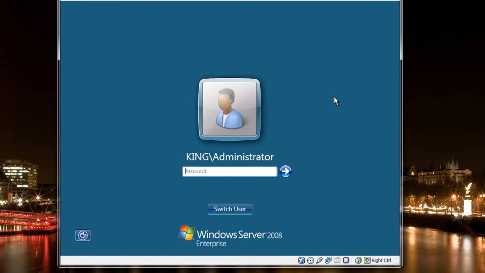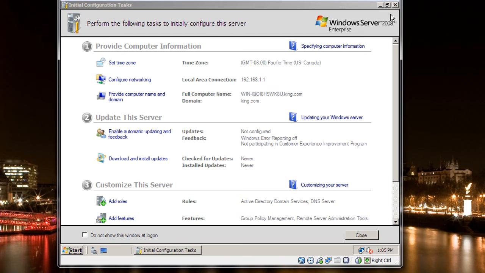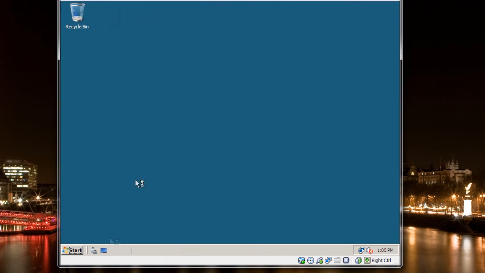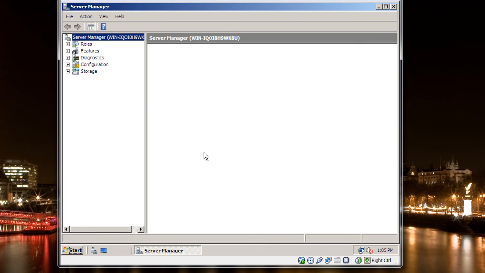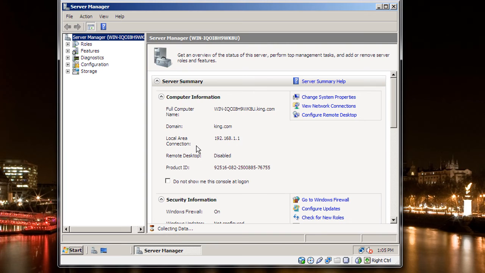Okay, now you'll notice that your local login has vanished. Instead, you will only log into the Active Directories domain. Okay, so let's log in. Okay guys, as you can see, your computer has finished rebooting. Server manager. Okay, as you can see, king.com is here. It is in the domain.